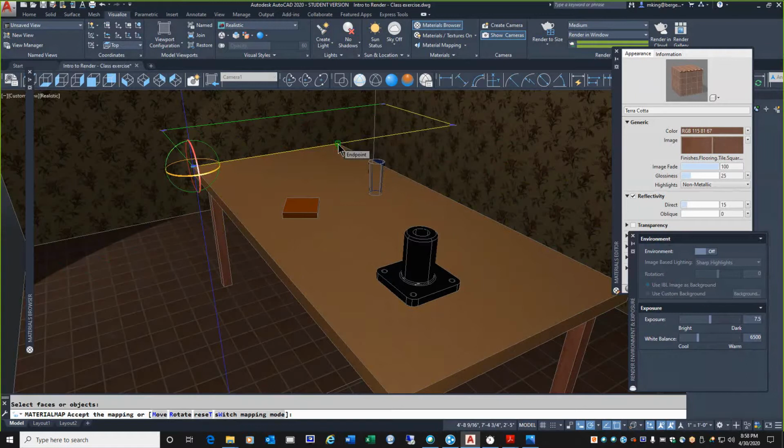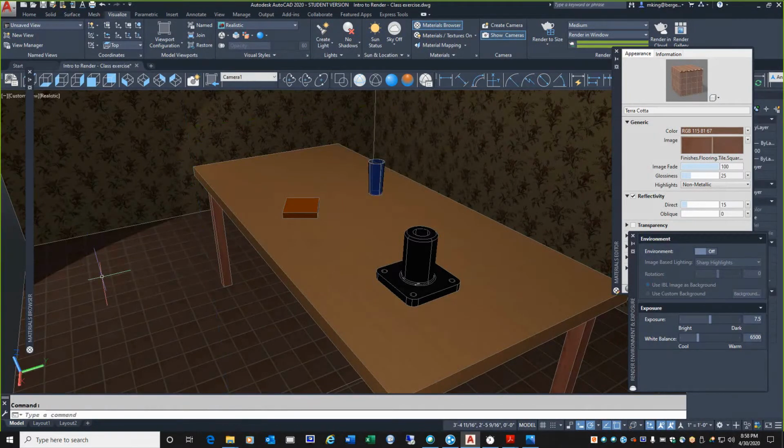So I'm going to click that, right? And now hit escape to clear. Okay? So we were able to use the material mapping process using the planar option and rotate the grain around to another direction, making it look even more realistic. All right, so that's pretty neat. All right, I'm going to hit escape.